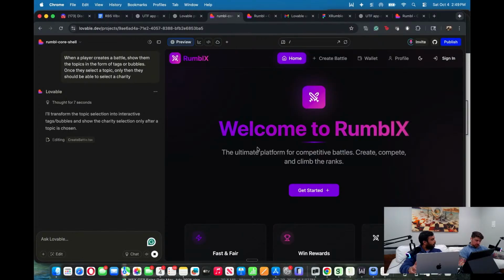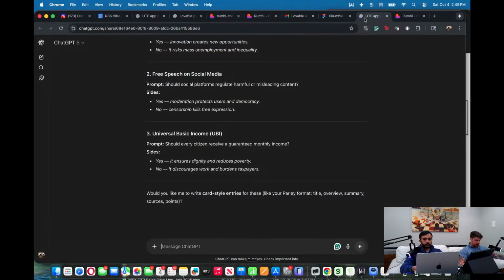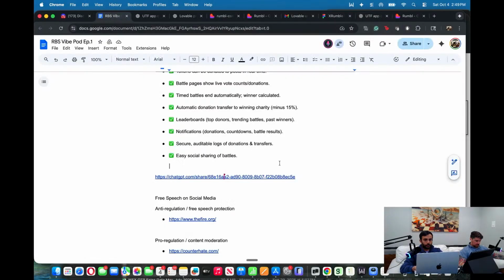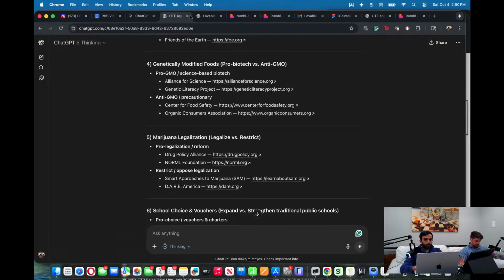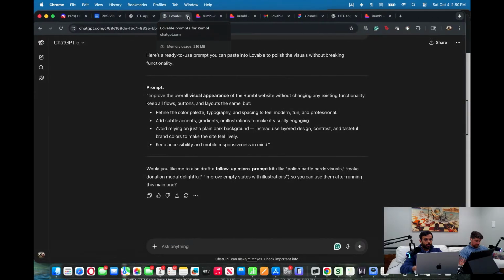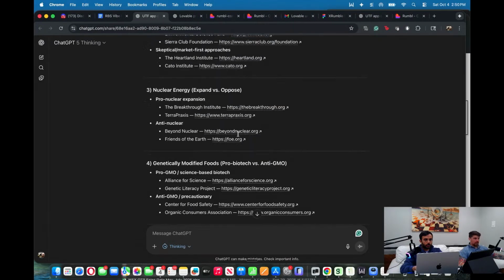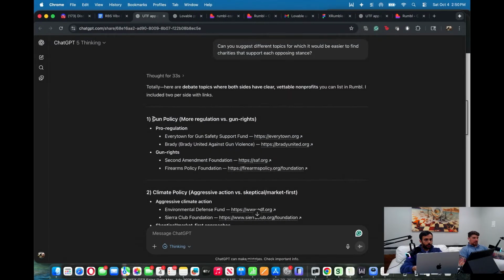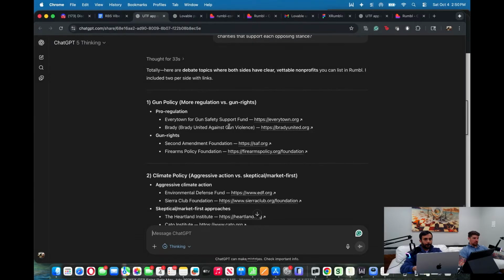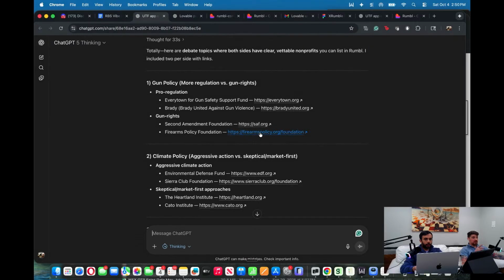For the third one, out of the list that you have, I think we should definitely do the gun policy one. I definitely think we should do one and two, gun and climate. As far as the charities attached, probably we choose.